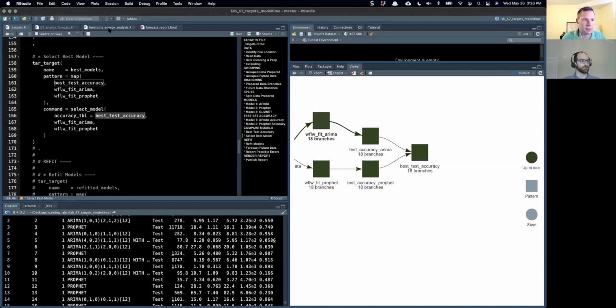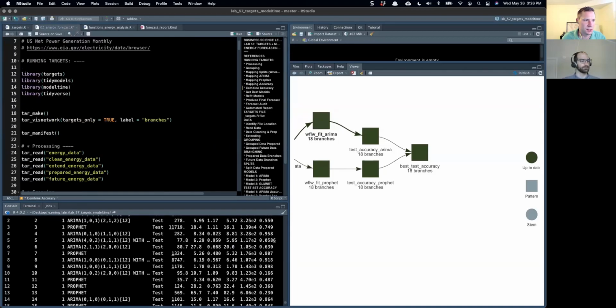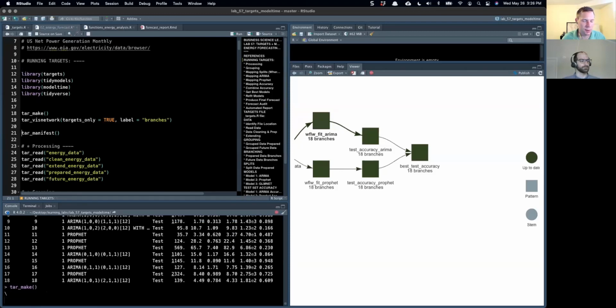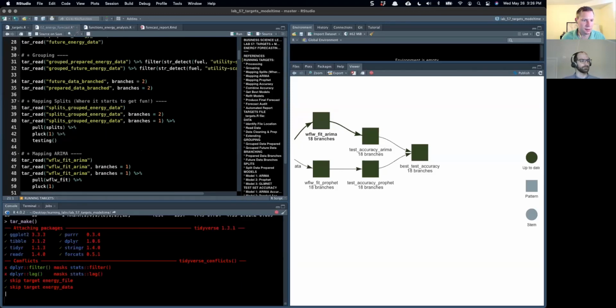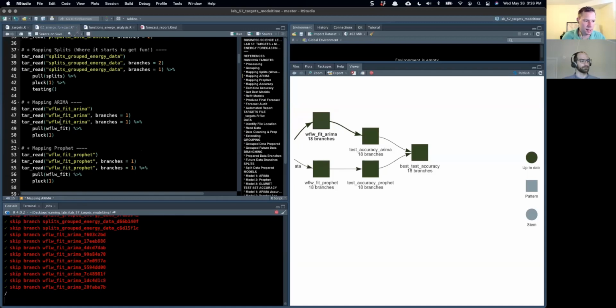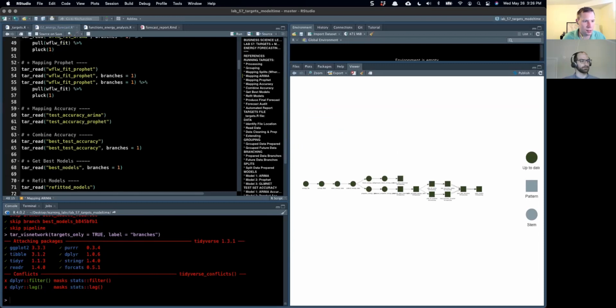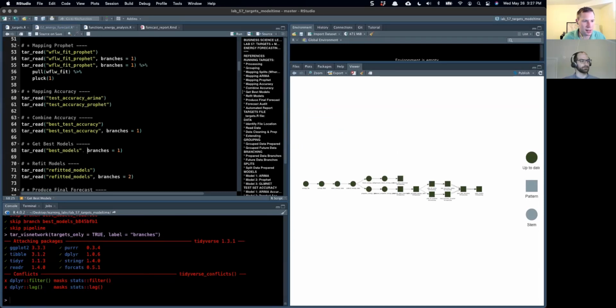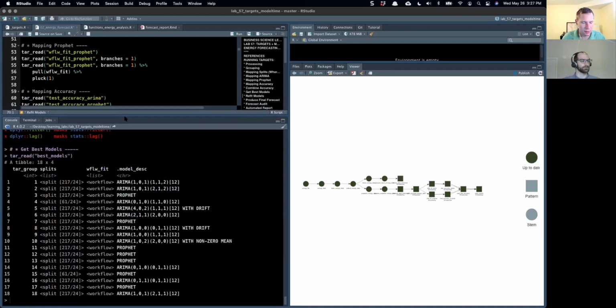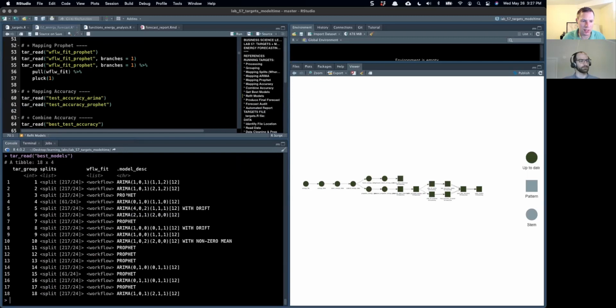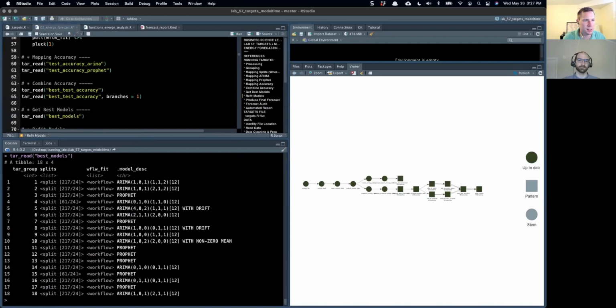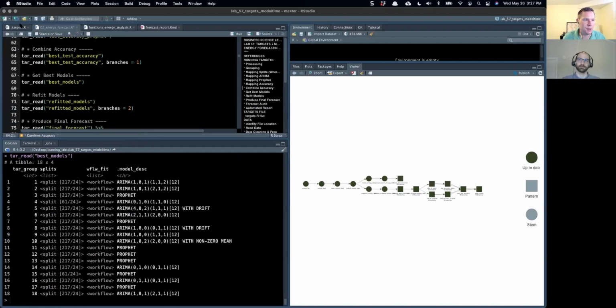And when I run this, do tar make, tar viz network, and then if I scroll down here, we've got the best models now. So if I check this out, control enter, we now have our workflows for each of our best models. These are the models that we've hand selected that do the best job on each of the individual time series. Okay, the next step, we're going to do some refitting.